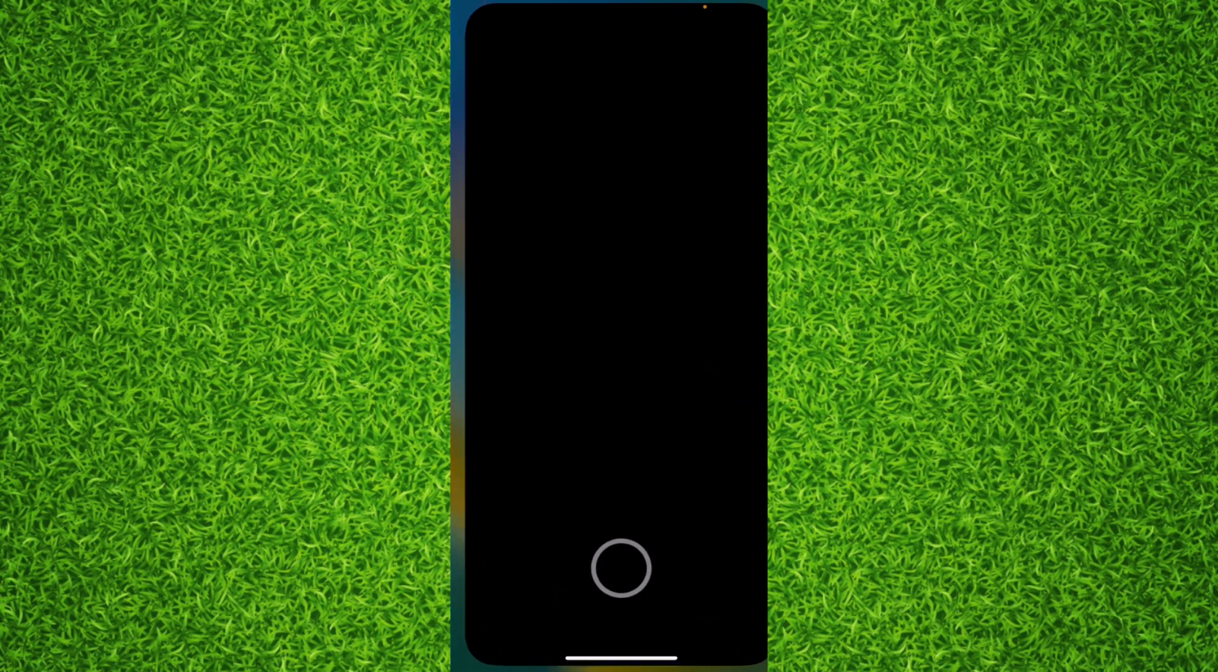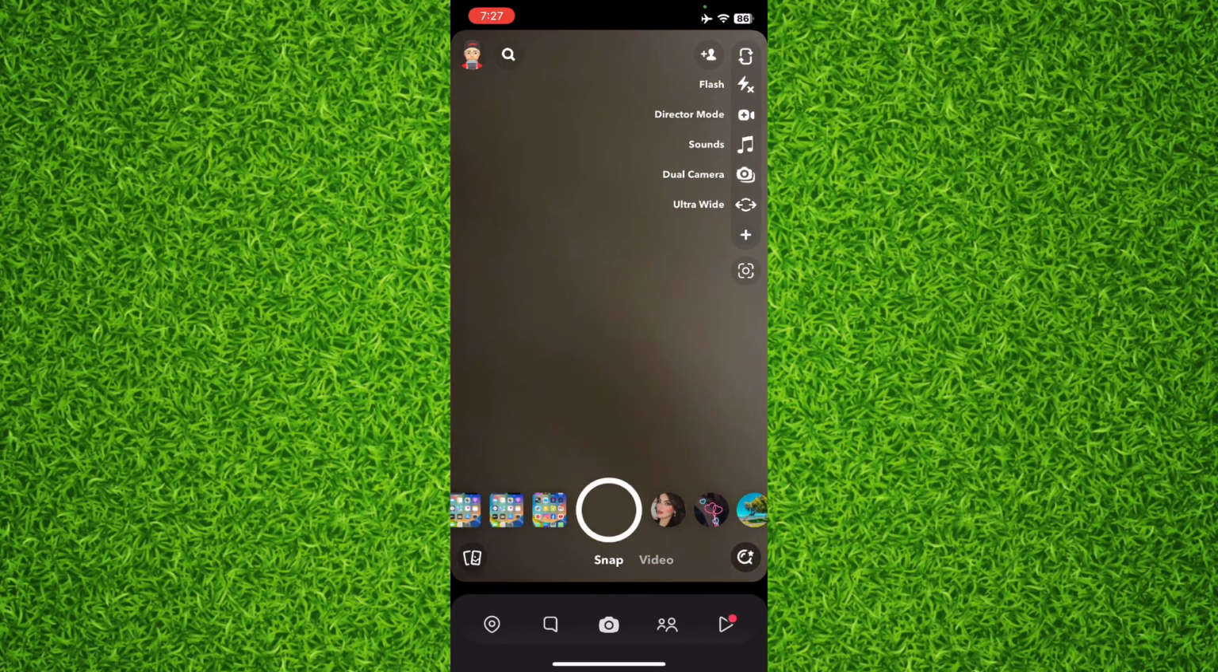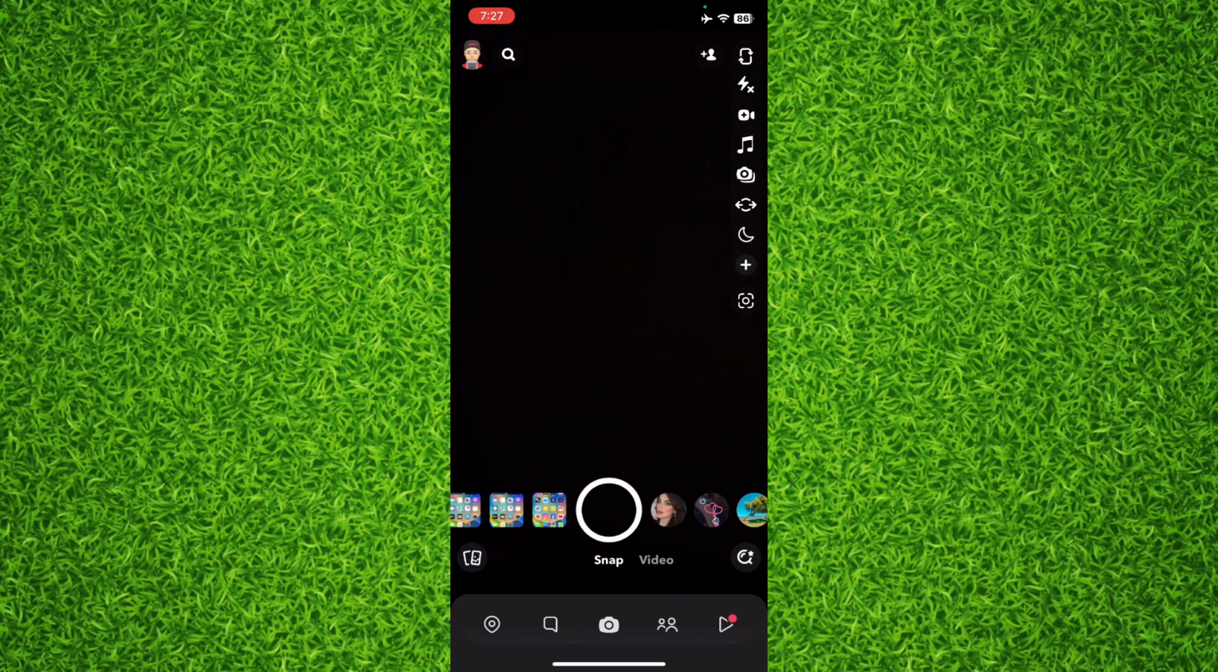I'm on my iPhone. You can follow the exact same steps whether you're on an Android. Once you're on this page, you'll have to tap on your profile on the top left.